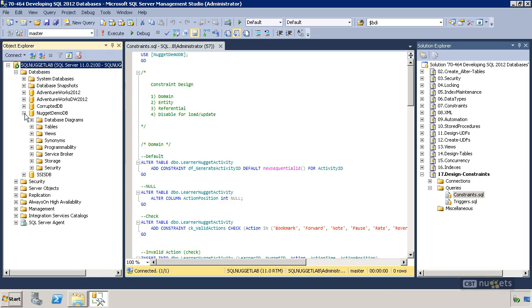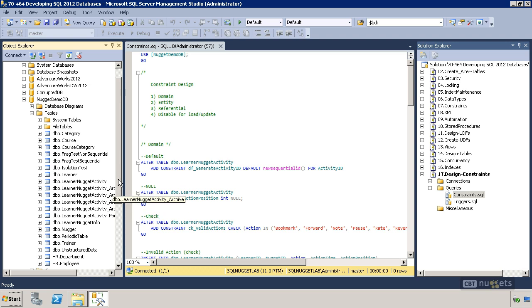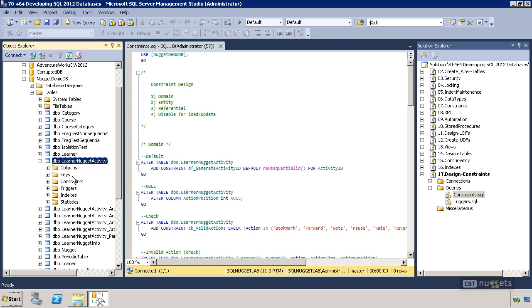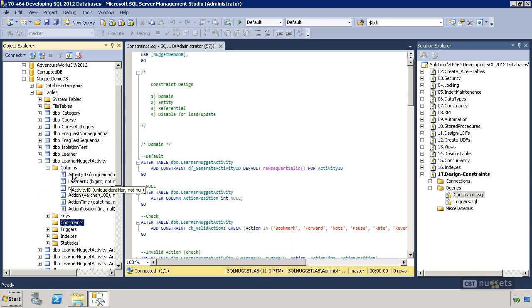So we're going to go into Nugget Demo DB. We have a table that we should be familiar with by now called Learner Nugget Activity. This is a table that in a recent Nugget we indexed the heck out of. Now we are going to add constraints. We have no constraints on this table. In fact, I even removed our clustered index and our primary key because we're going to add our own on here by adding a primary key.